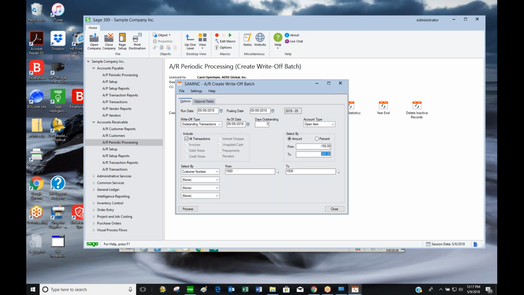If you have little credits, like maybe a customer paid 10 cents too much, you can create a write-off batch and just get rid of all the negative items by going from minus whatever amount through 0. And then it'll write off those little overpayments. So that's a way to get rid of those quickly and easily, okay? You've got to be really careful with this, though. I had a client once run this for all customers, and then they never posted it.